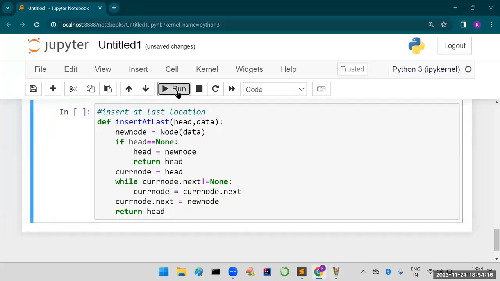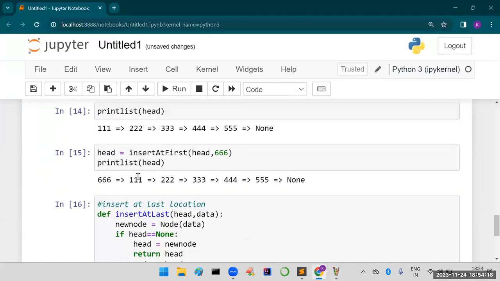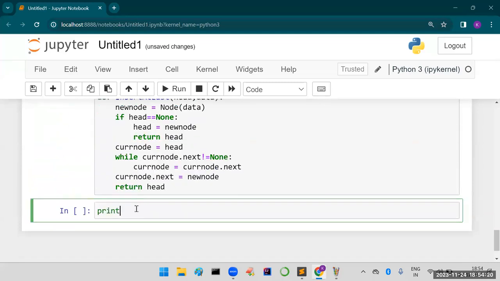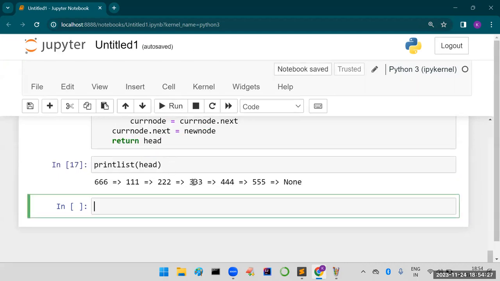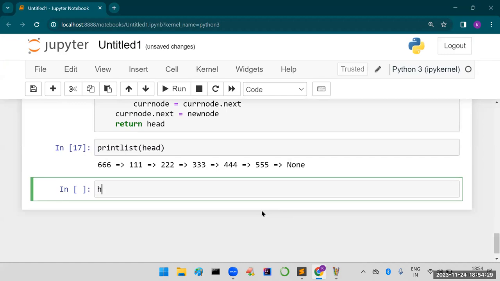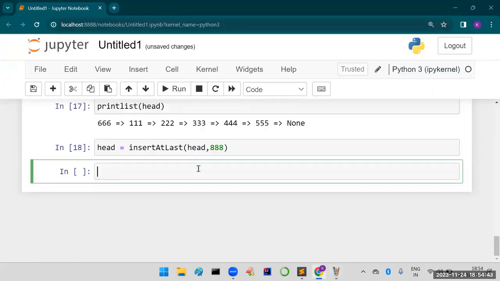If you want, I will execute this program. You can see previously, if you print the list by passing head, what output are we going to get? 666, 111, 222, 333, 344, 355. Now head is equal to, I am calling insert at last on the head node, and I am going to pass the object. Which object are we trying to insert? 888. That's all. Automatically it is going to insert.